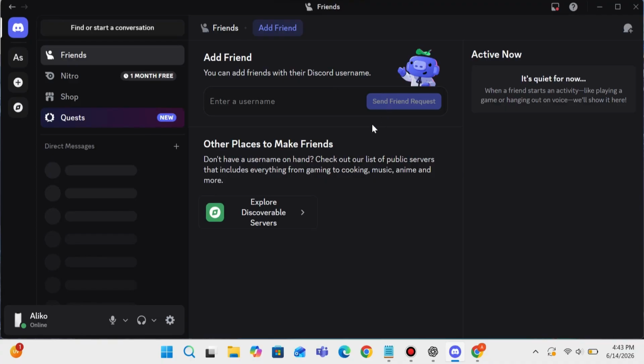Let us get started. The first thing is to open Discord on your computer. Once Discord opens, look at the bottom left corner of the window and click the User Settings icon, which appears as a gear next to your username.